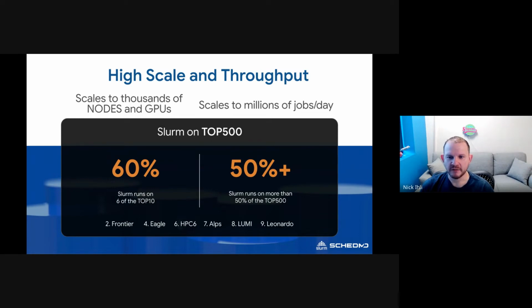We also scale to millions of jobs per day. And it's an aspect of workloads like in the EDA space or financial space where you're doing millions and millions and millions of jobs a day. And Slurm is able to maintain that constant throughput of millions of jobs a day.